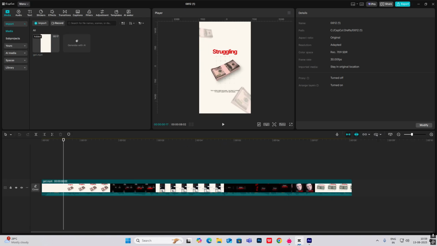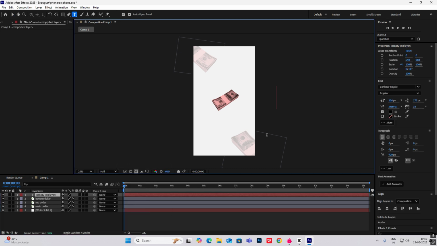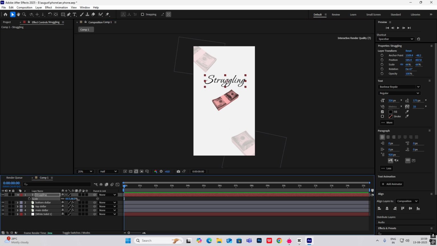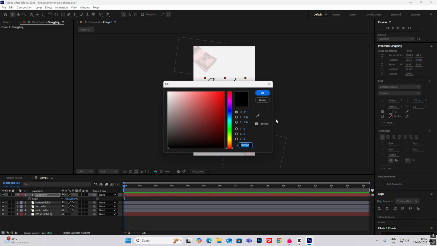Now the next thing which we have to do is do this text, okay, and also these corners. Mainly let's do the text now. Right click, new, text, type here struggling. I'm going to keep it this font, okay, it's looking good. Let's change the color to red.